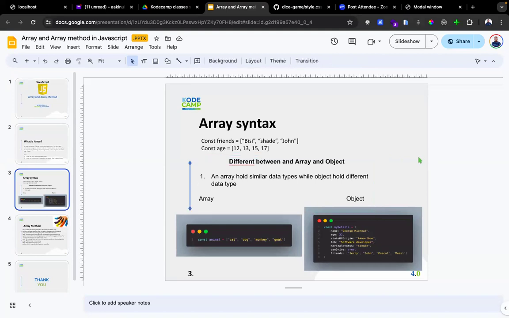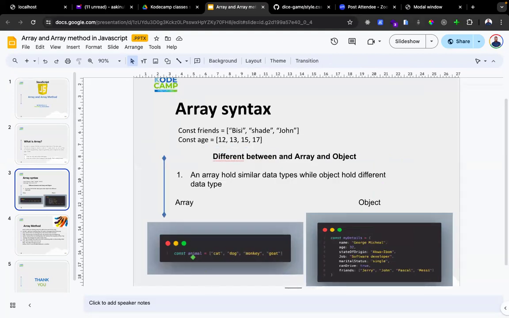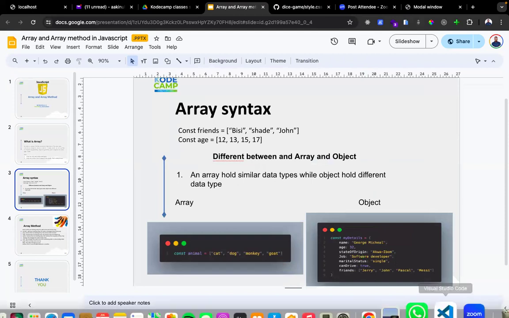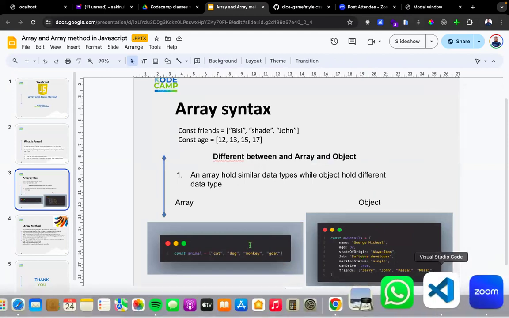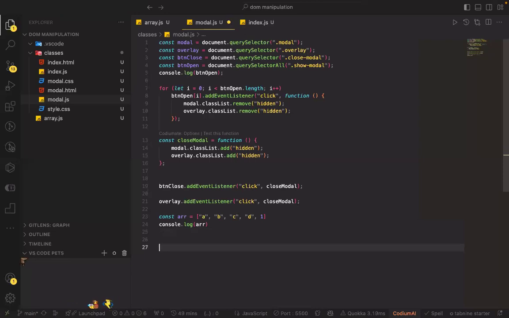You can see that this is an array on the right side, an array of animals, which includes a cat, a dog, a monkey, and a goat, while an object holds different kinds of data types, which is, let me simulate that in my VS Code. So const myDetails. What defines an object is actually these curly braces.